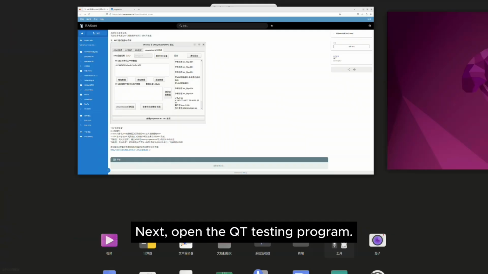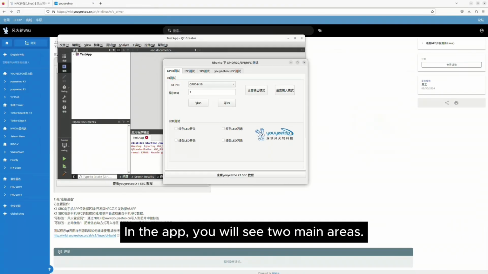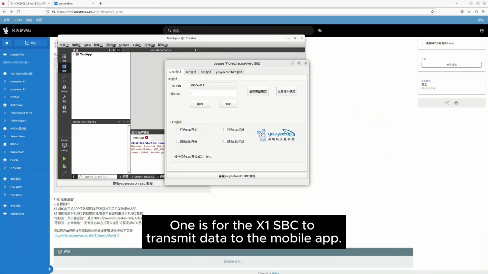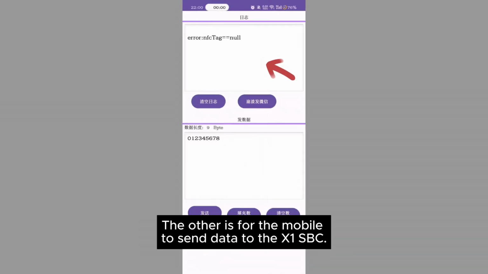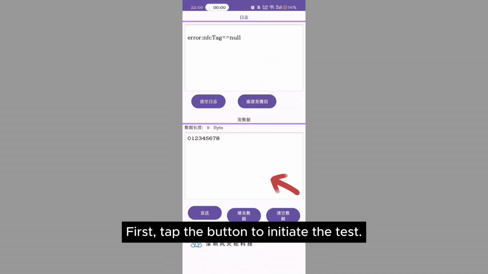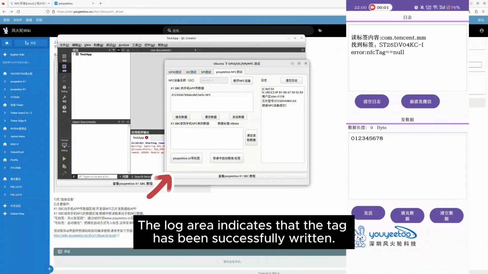Next, open the Qt testing program. In the app, you will see two main areas. One is for the X1 SBC to transmit data to the mobile app. The other is for the mobile to send data to the X1 SBC. First, tap the button to initiate the test. Write the Youyeetoo official website tagline. The log area indicates that the tag has been successfully written.